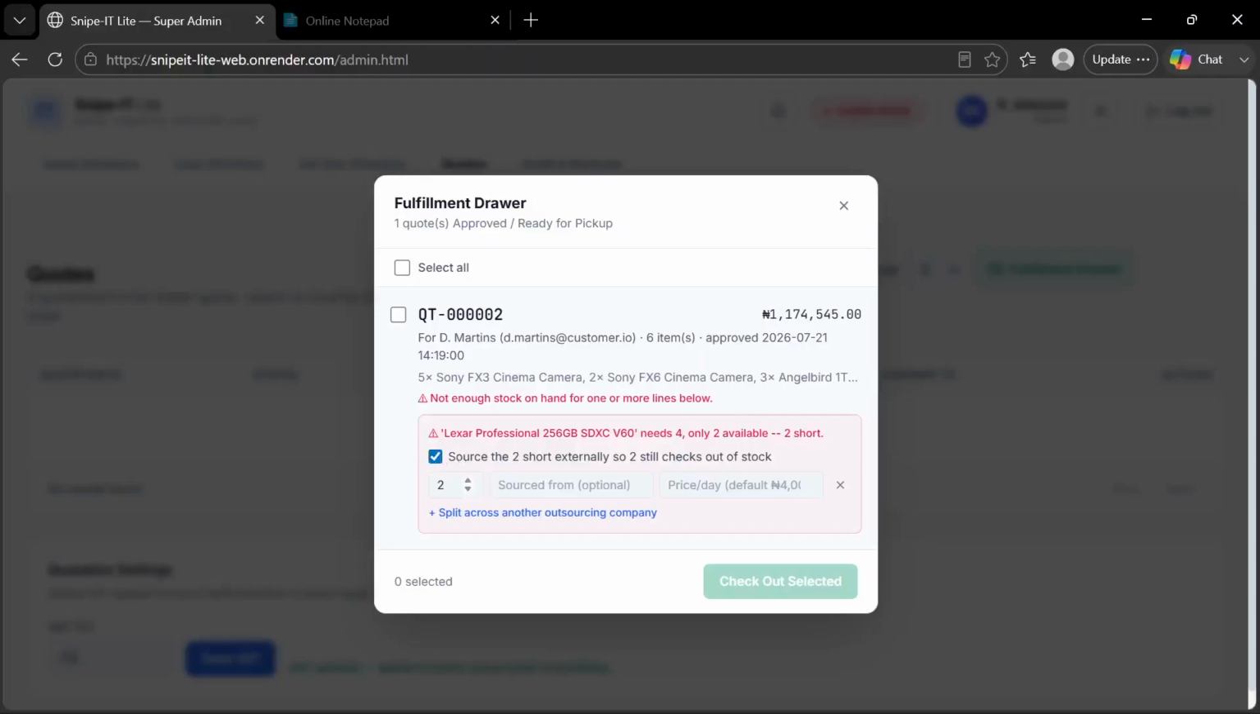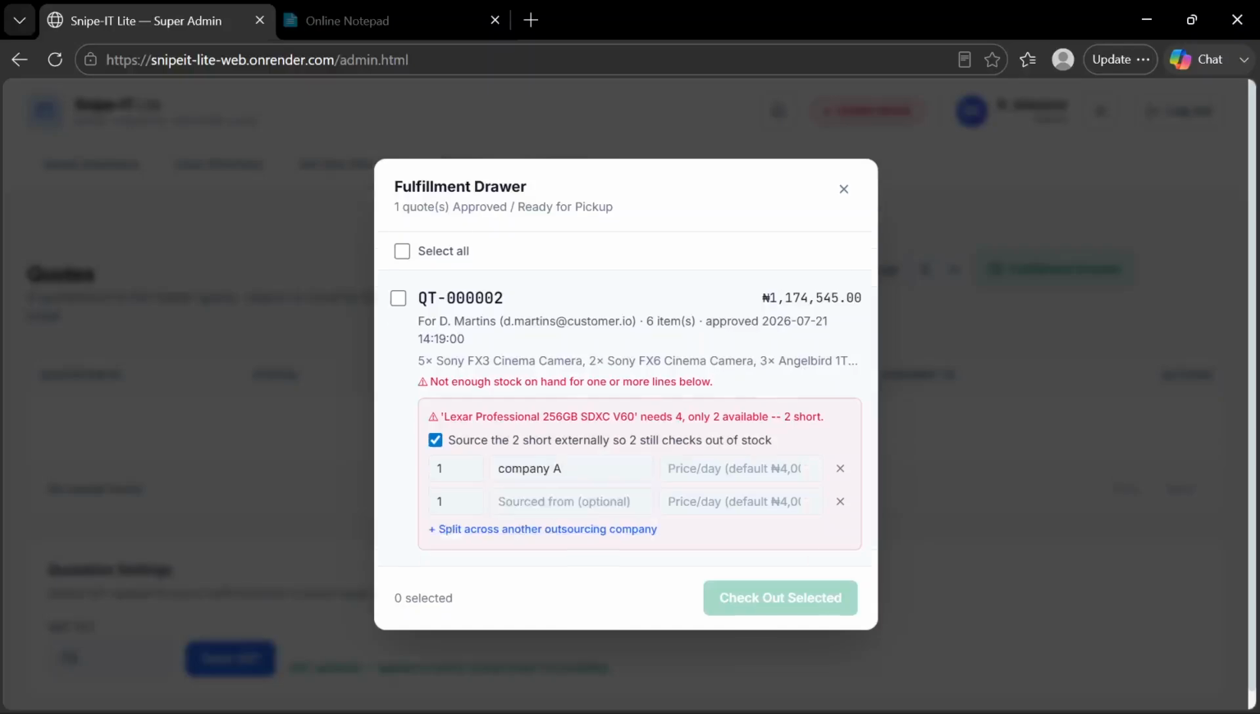Let's say shortfall. You got 1 from company A. You can leave the default price as it is. That is the default price of this. Just leave it as it is. Or if you want to change the price for the outsourcing, you can do that. But it's advisable to just leave the price, so the price is uniform for that same equipment. Then you split it. One is gotten from company A and one is gotten from company B.